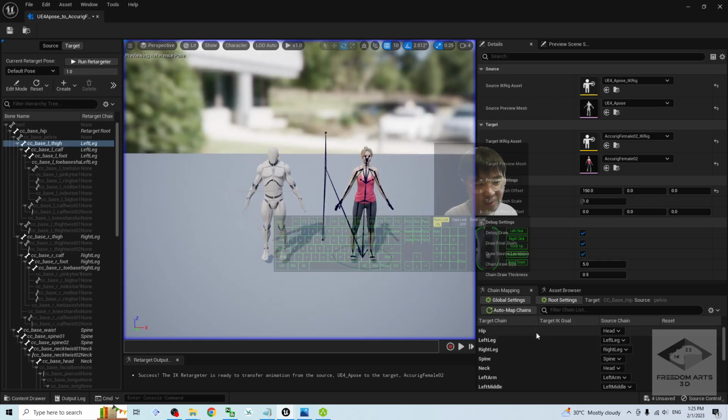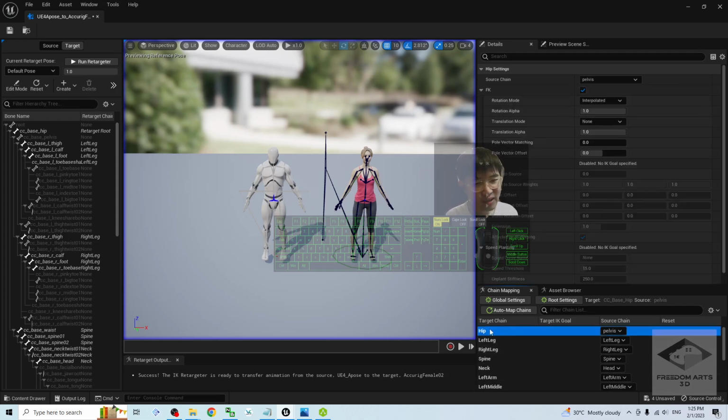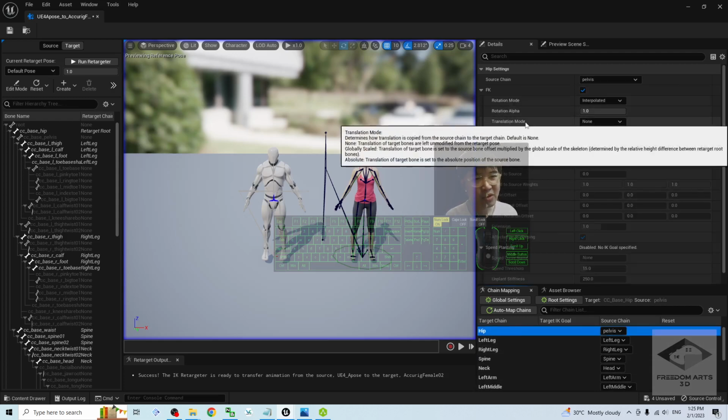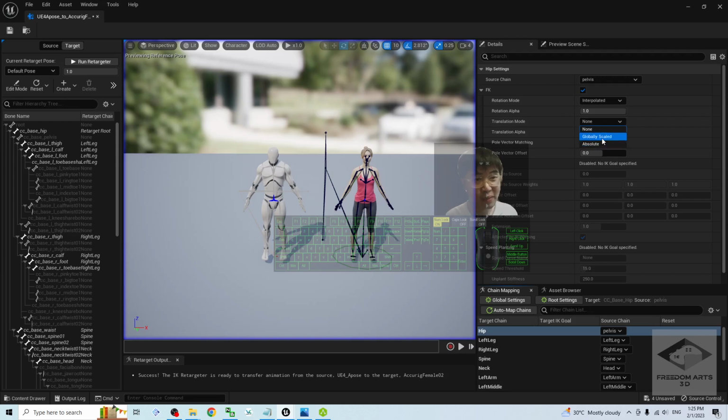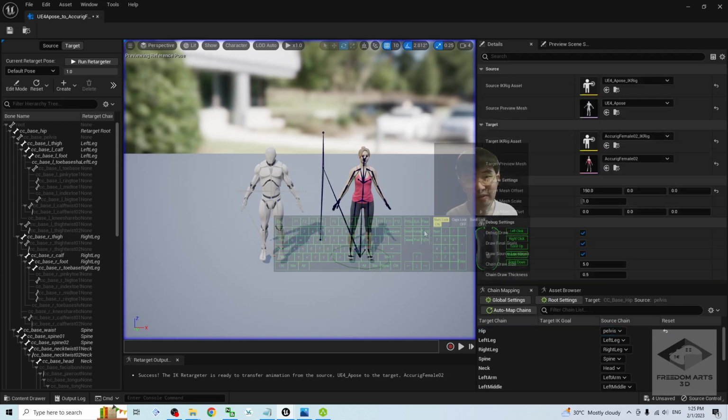Next step, just check everything here to make sure that they are the same. If you can see any difference, for example the hip, then the source chain you have to change it to become pelvis. This is for sure. The hip is the pelvis actually. Then left leg, right leg, everything must be the same. If nothing is different, then click the first one, the hip pelvis. The translation mode, you have to change it to become globally scaled. Once you've done this step, everything okay, click save.